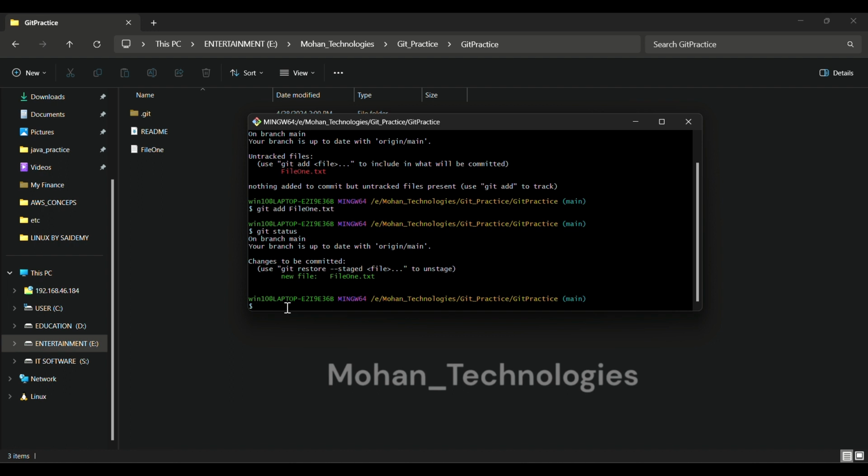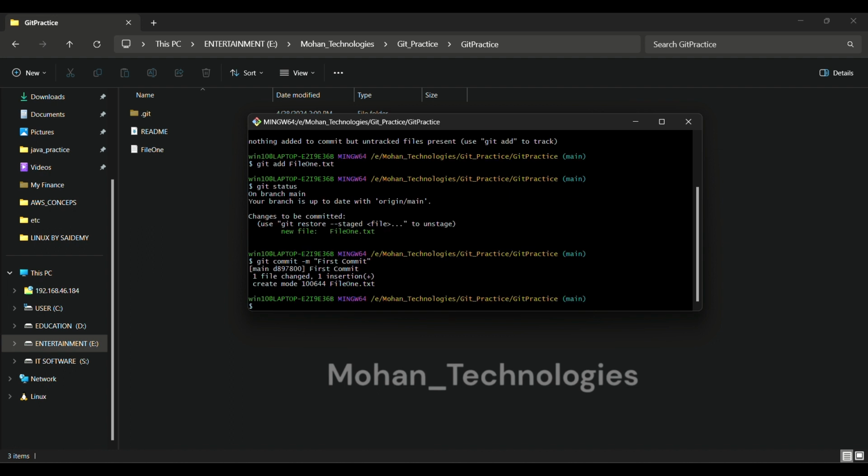So let's commit to the local repository. The command goes like this: git commit -m, where m means message, what message you want to give for this particular commit. I will say "first commit", close the quotes, and hit the enter button. Now when we executed this command, we got something called main. As we saw, main is the branch that we are working on, and this is, in short, the commit id.